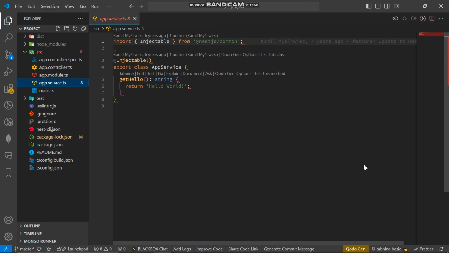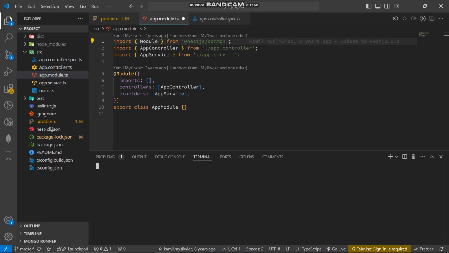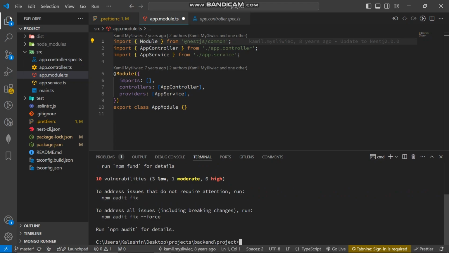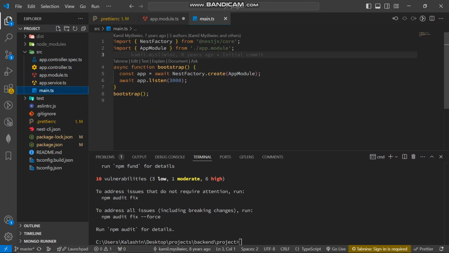So now that we are done setting up NestJS, let's go ahead to install and set up TypeORM, okay? In order for us to do that, we need to open up a terminal and run npm install typeorm --save and wait for TypeORM to finish installing. After which I'm going to run npm install reflect-metadata --save.